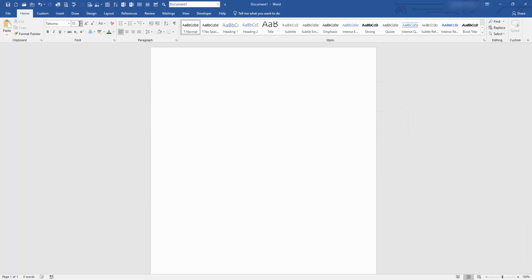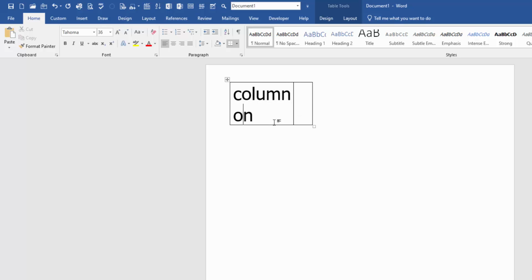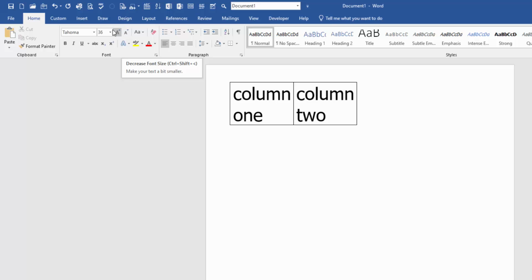Let me increase the font size so you can see better. In order to create a quick table, simply type plus, space, plus, space, plus. Hit enter, and now you have a table with two columns. Column 1, column 2. Let me decrease the size a little bit to say 16.